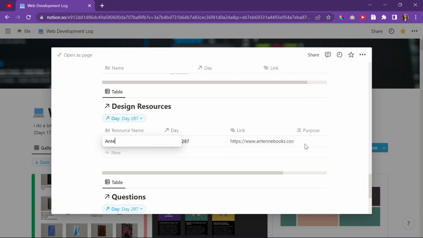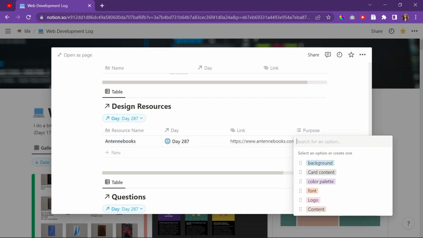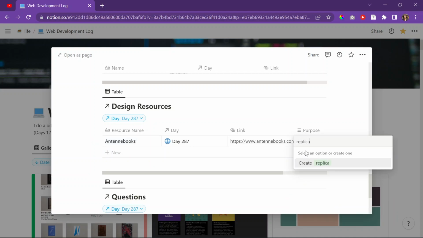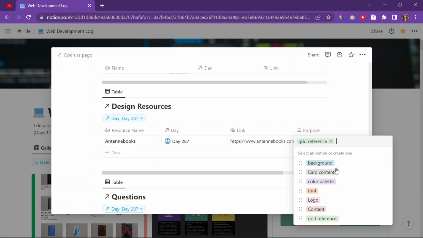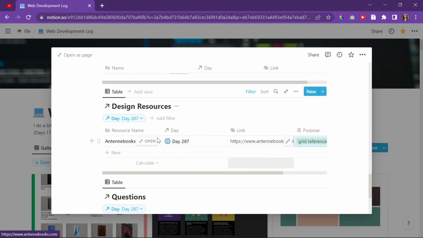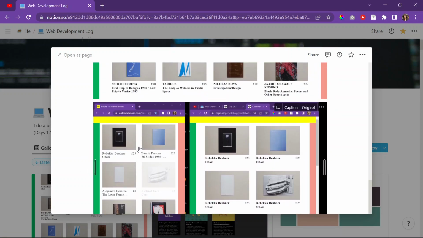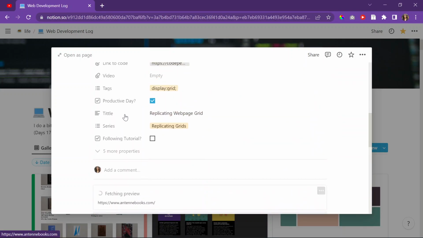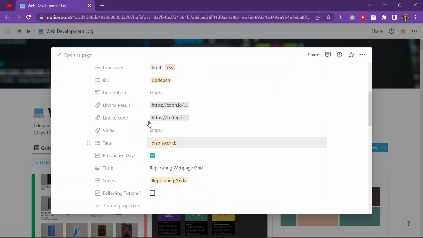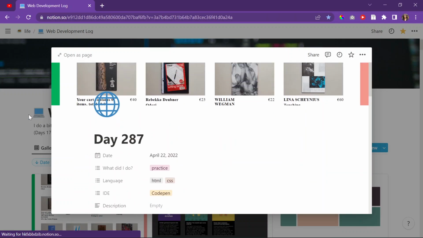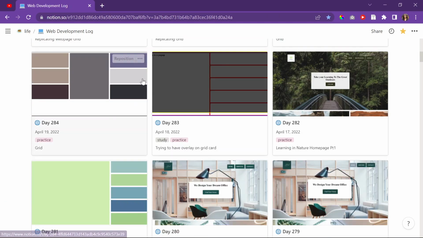It's called antennae. Purpose. Replicating. We could do grid. Reference. Not reference, like I replicated the whole thing, but that's the point. Maybe grid replication, I don't know. But like I'm referencing the grid. Anyway. Yep, that's all there is for today.